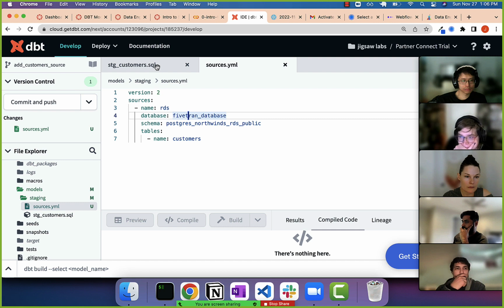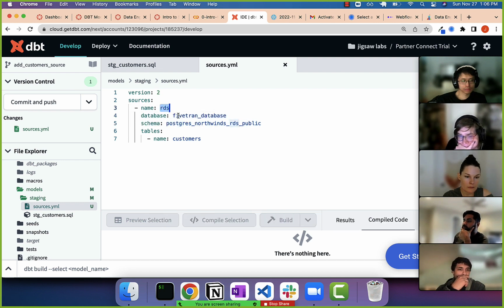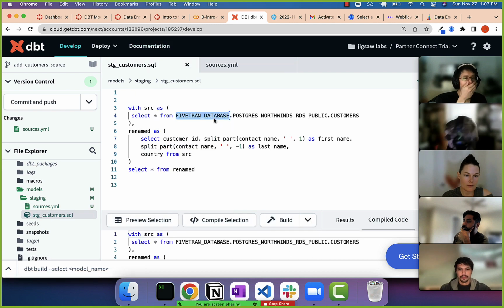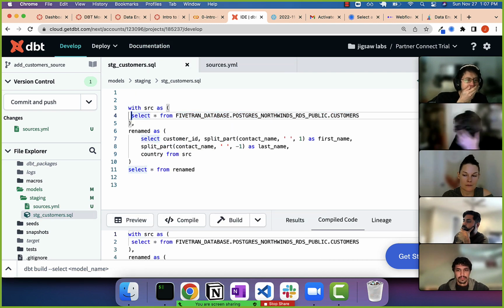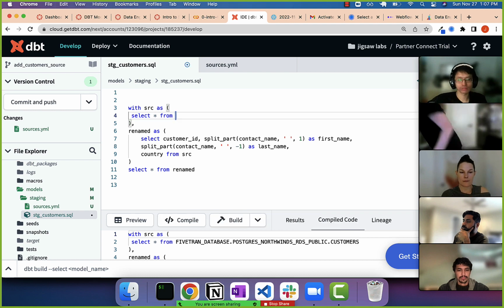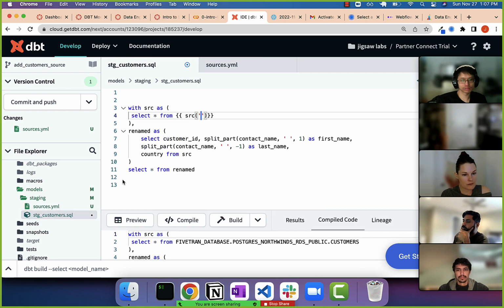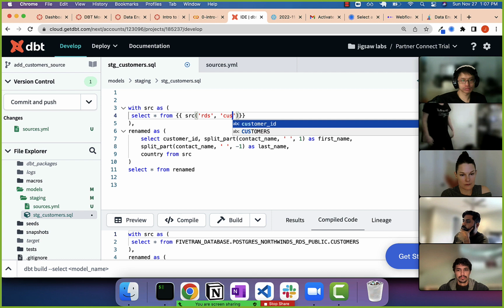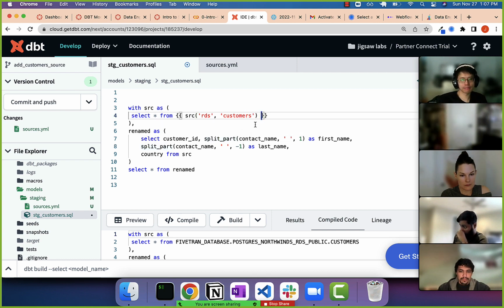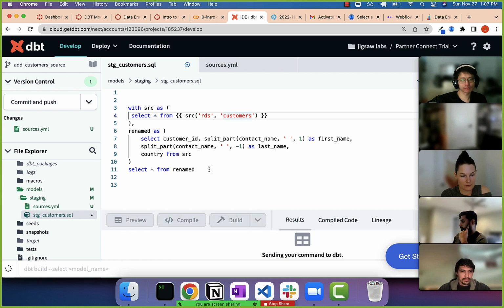And then once we have this source set up, we'll reference it. So if we reference, here's the name, and then here's the table. And we can replace this right here with, and the name was RDS, customers. I'll explain what I'm doing in a second. Let's just make sure it works.